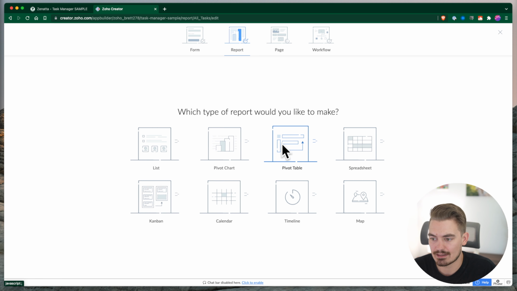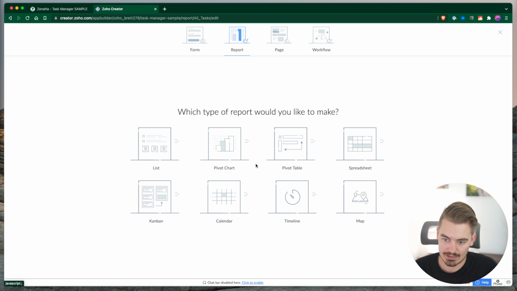Pivot table and pivot chart, these actually use the analytics builder. Zoho Analytics has a very similar builder that Zoho Creator uses, and it allows you to really manipulate the data and pull that in, and it shows live, so you don't have to wait for a refresh over into Zoho Analytics to use this.